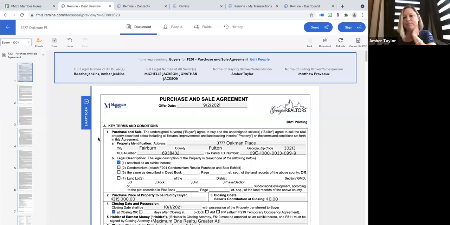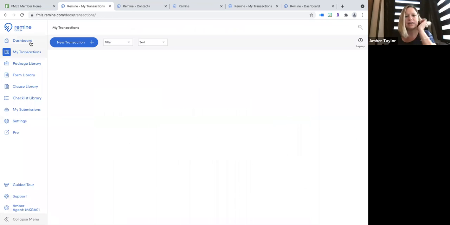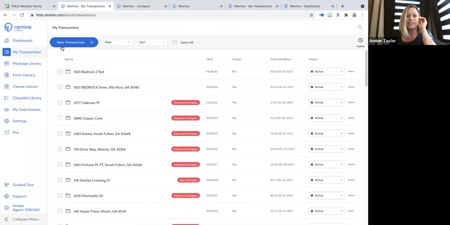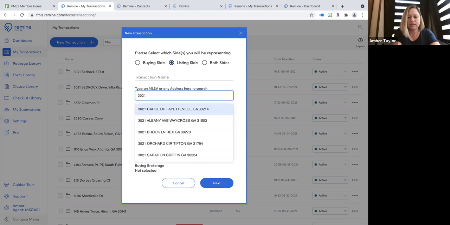So that's pretty much the gist. Creating the whole new transaction again, in here, if you just click on my transactions and click the plus sign, you can create an entire transaction, even if you just have the property address. Let's just say, I'm going to utilize the same one that's already Bedrock.